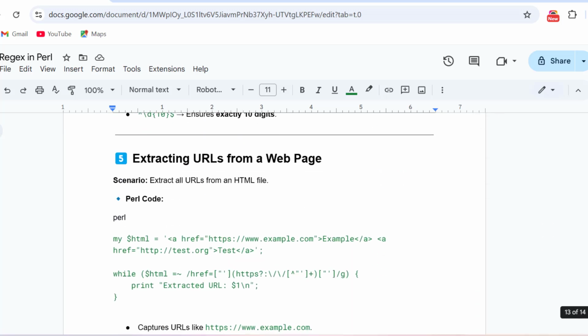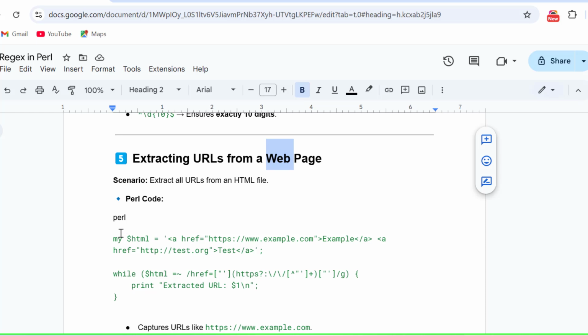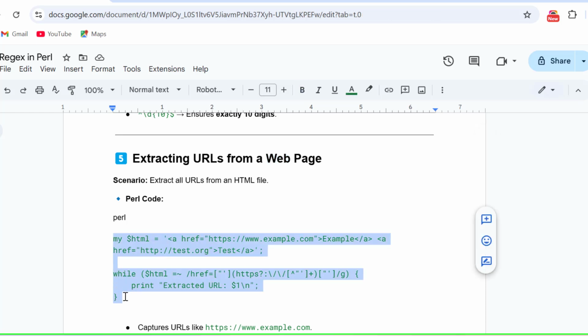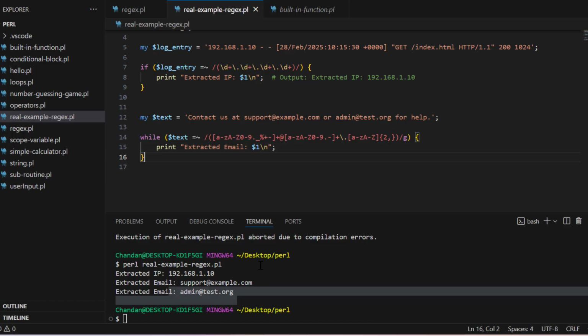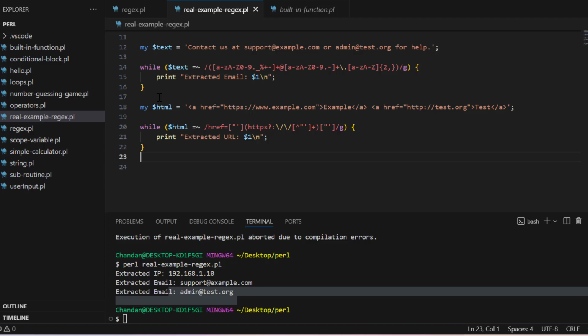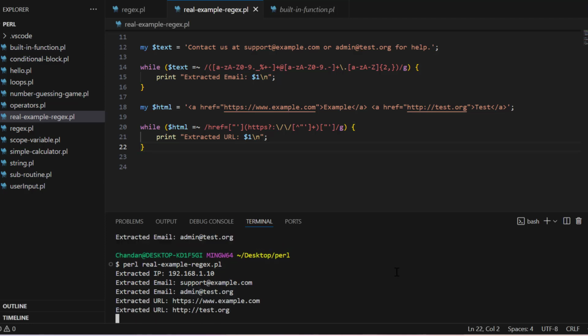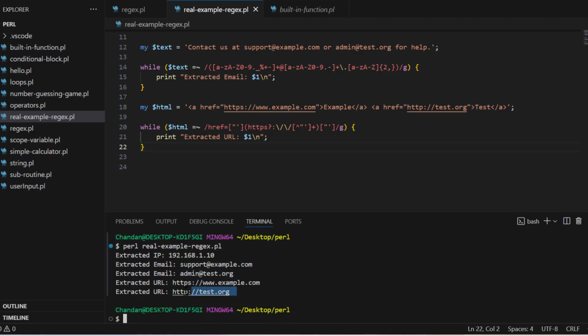The next thing is extracting a URL from the web. For example, if we have, let me just copy it and print it, an HTML written something like this, and we want to extract the web address, we can use this. Based on that we can extract the URL from here. So a href, and this is the URL. We can use a regex like this.